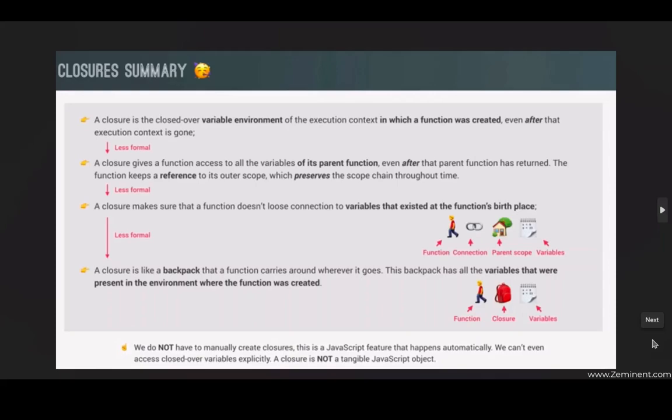Finally, some people like to think of this attached variable environment as a backpack. In this analogy, a function has a backpack which is carried around wherever it goes, and this backpack contains all the variables that were present in the environment in which the function was created. Then if a variable cannot be found in the function scope, JavaScript will look into the backpack and take the missing variable from there. It's kind of similar to the other definitions, but maybe a little bit more visual. So there are some different ways of defining closure, but they all mean the same thing and represent the same idea.